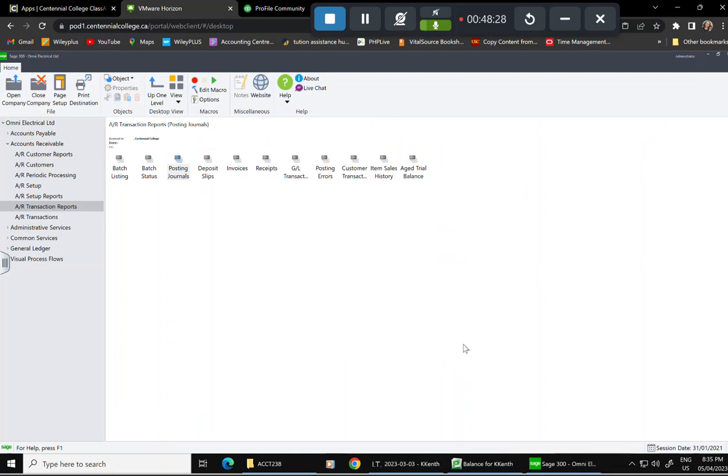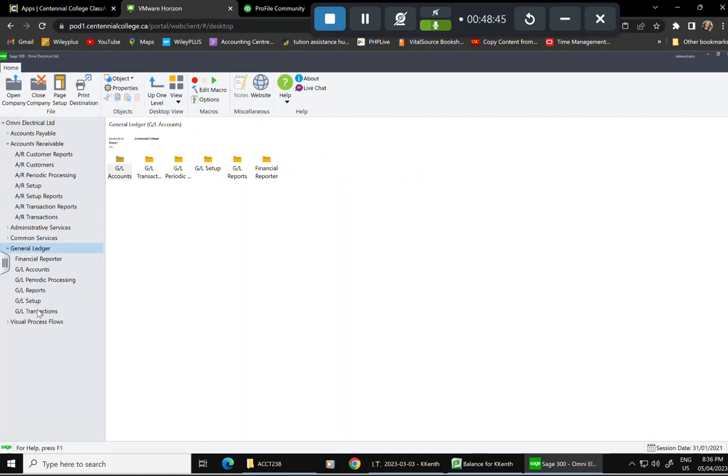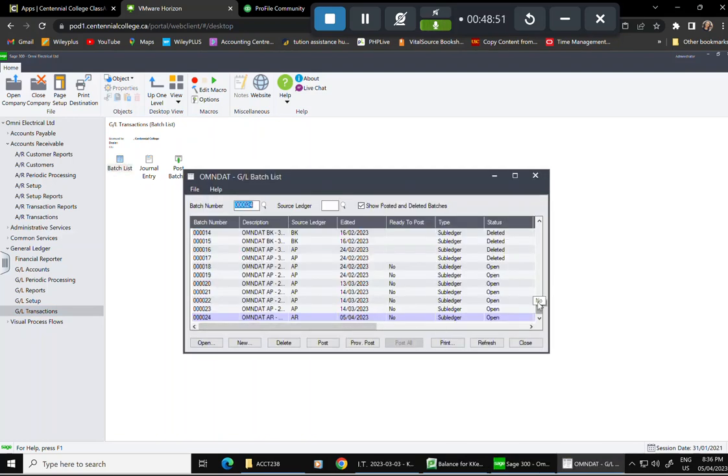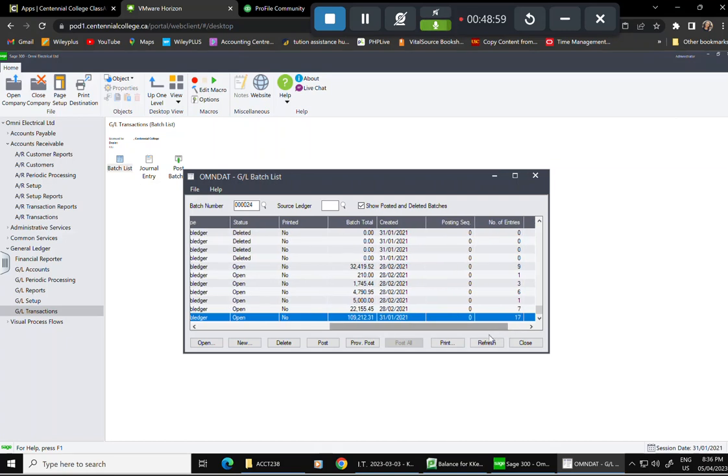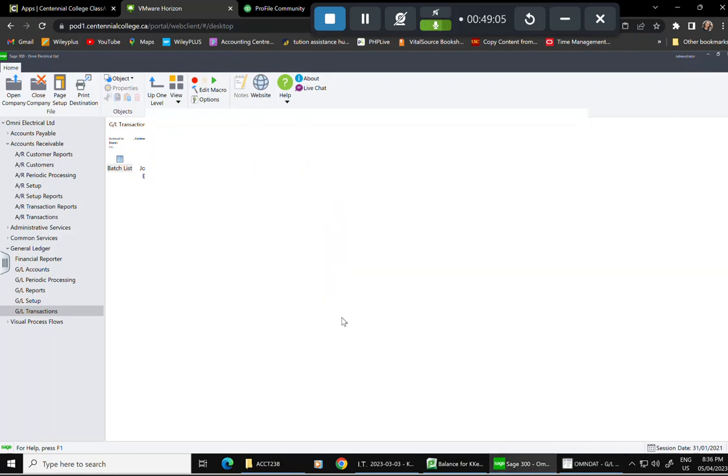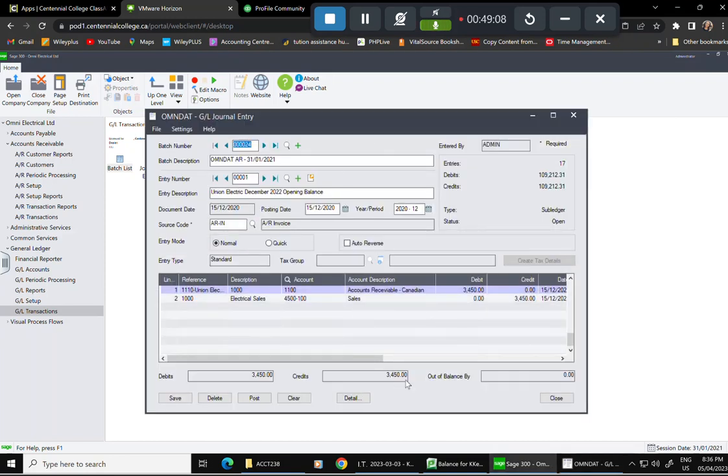So we want to come back to this. Now where we wanted to do is we wanted to come back into our GL module, and we wanted to delete the batch in the GL because that's the opening balance. We don't want to do it 2 times. So if I come back to the batch list, if you look at it, it should be there. The AR for the opening balance is here now. So this is my opening balance that we just did. In this case, it is 17 of them. If I double click it, it shows you that it is an opening balance, and I did that.